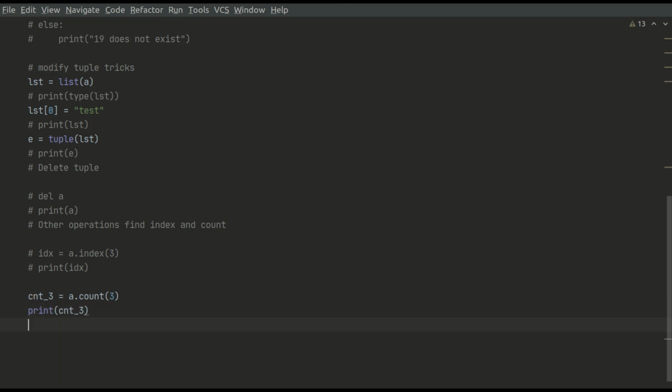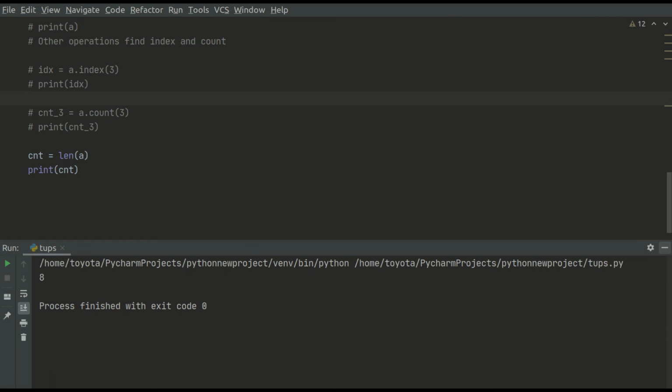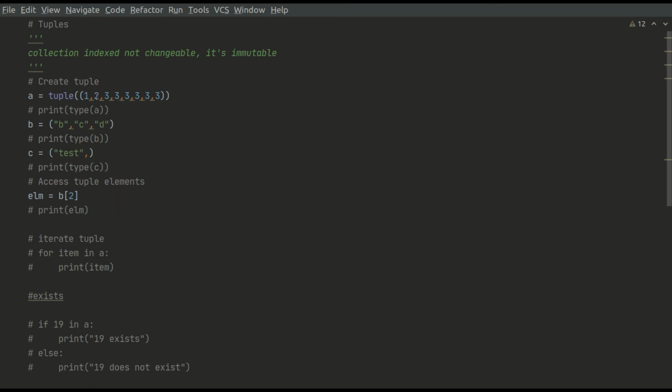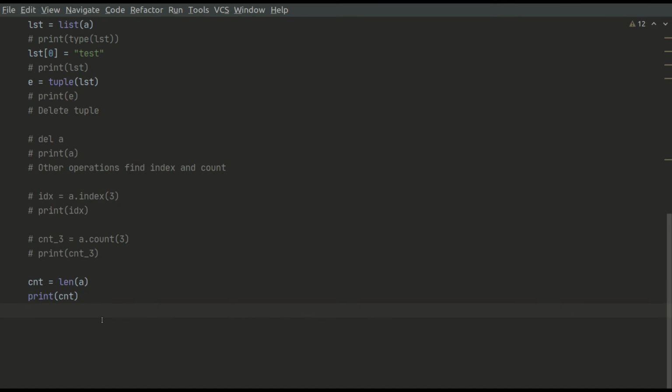Next, the other operation is checking the length, or the number of all the items in your tuple. We use the len function. So our count will be equal to len of a. If we print our count, we are going to get 8. It means we have 8 elements in our tuple: 1, 2, 3, 4, 5, 6, 7, 8. So that's all we have on tuples.